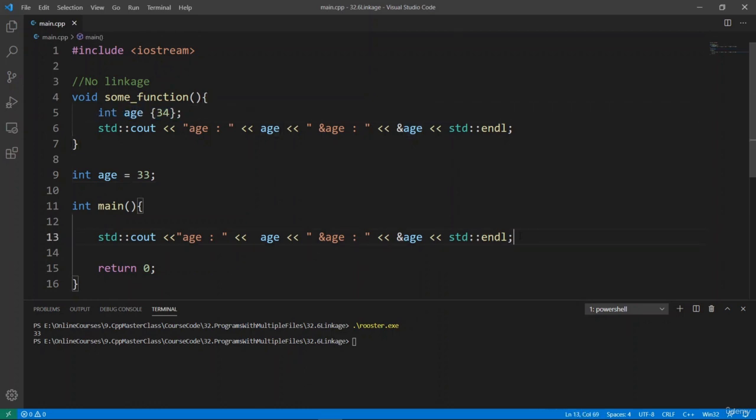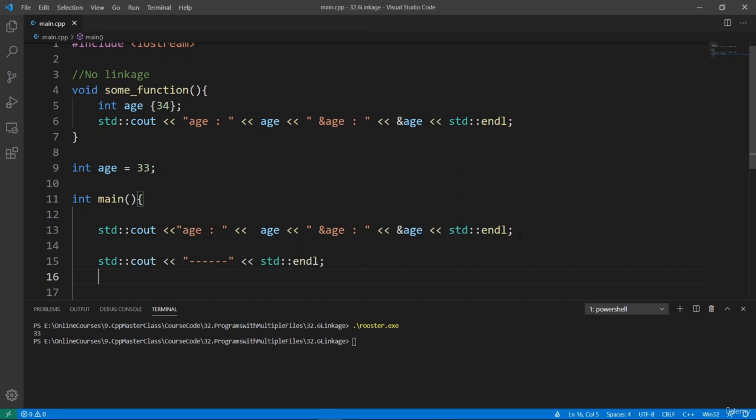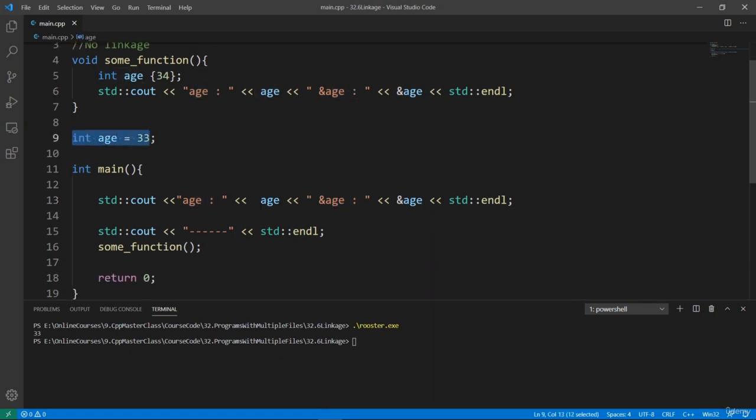So if we do this and say std::cout and put a simple separator here so that we can see these lines in the terminal, and go down and call some function, you can try and guess what we're going to see. We're going to see the age printed out. The first one is going to be 33 here, and the address is going to be the address of this variable on the outside. And after our separator here, we're going to call the function, we're going to print 34, and we're going to see a different address.